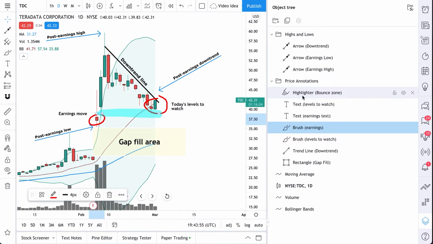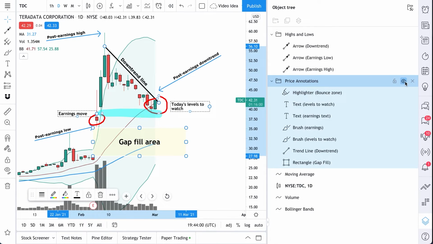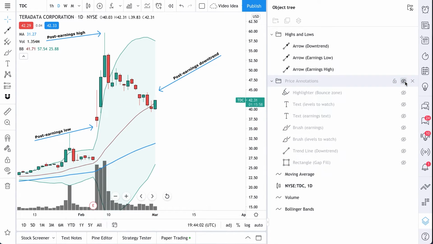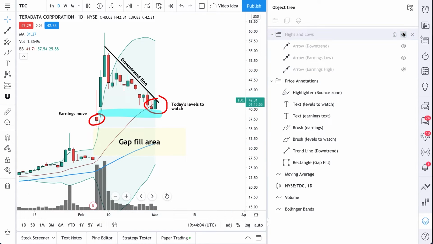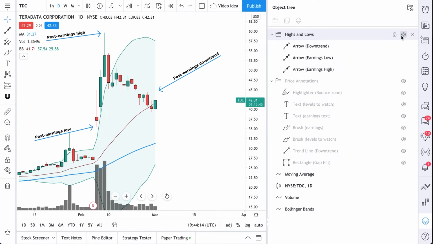And we could make bulk edits if we wanted to. We could select this whole folder and then hide everything. We could do the same for this. And if we wanted to hide everything without deleting anything because we like our drawings, we just want to see a simple chart again with just our indicators, you could do that. Or maybe you just want to remember what the highs and lows are. You can hide and unhide just like that.